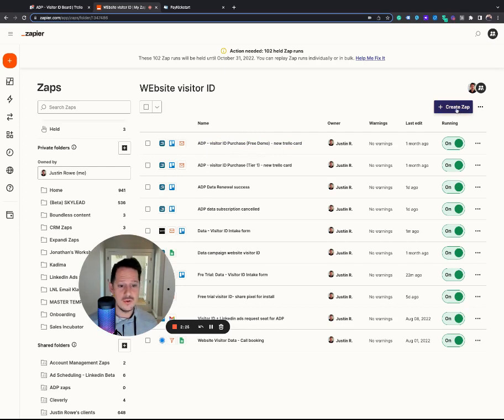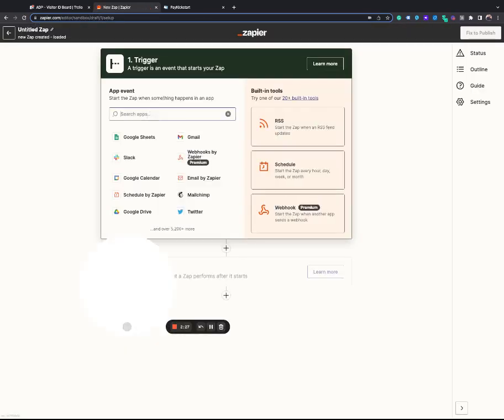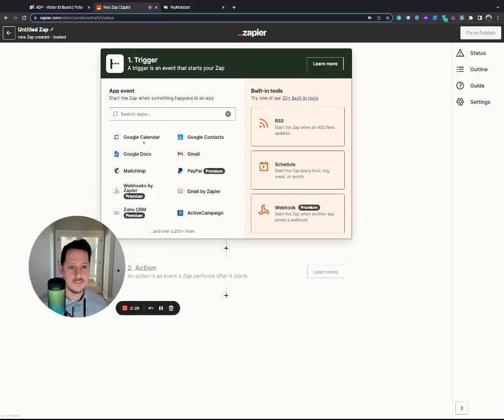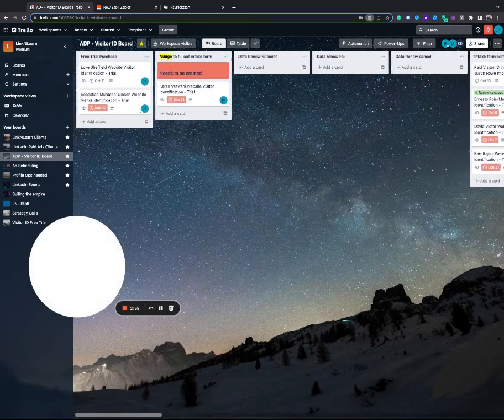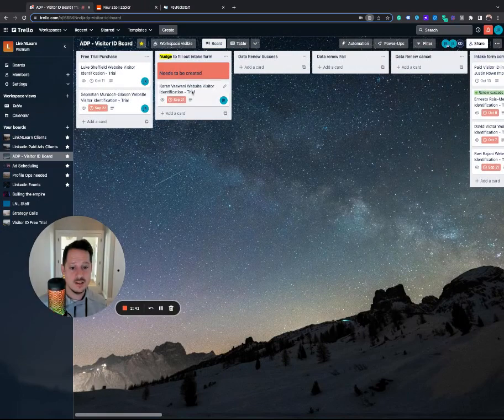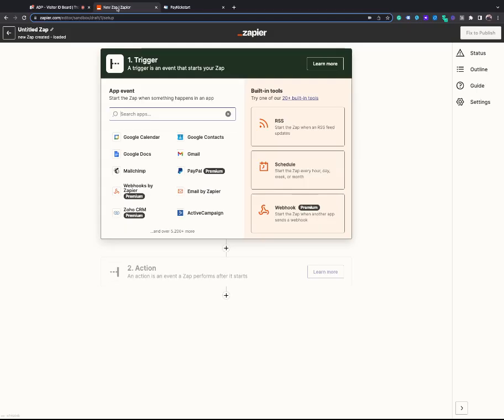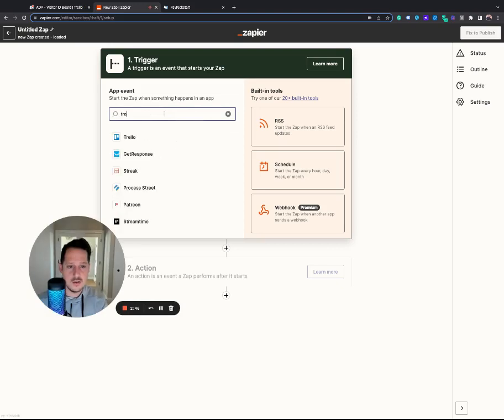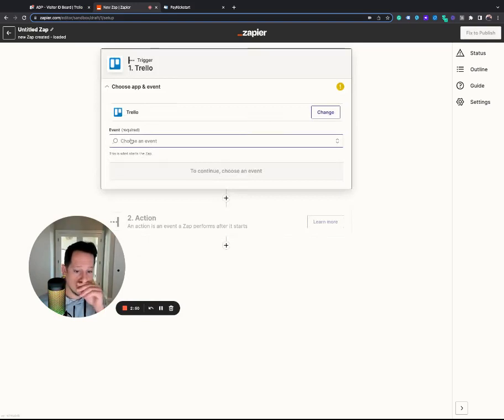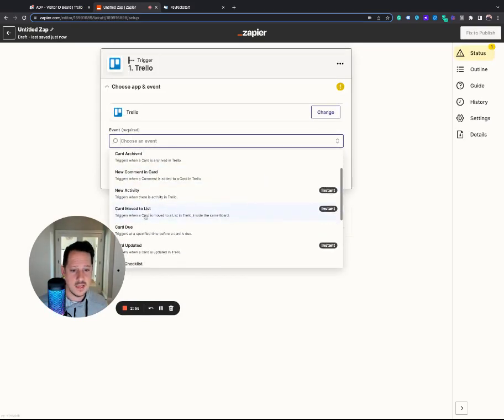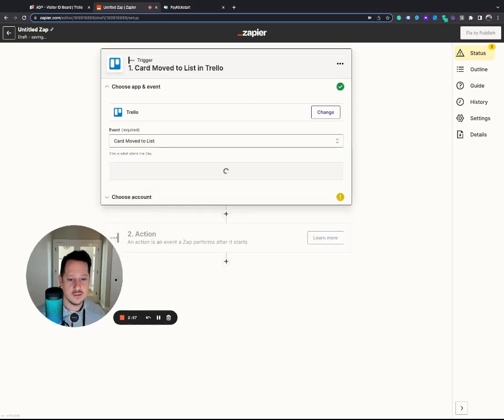So I'm going to start from scratch here and create a zap. This is where we start. Basically for Zapier, it's if this happens, then do this. And what I want is when a Trello card moves to this list, just send an email to the client. So we're going to start with the trigger event, which is Trello, and the event is a card moved to list.